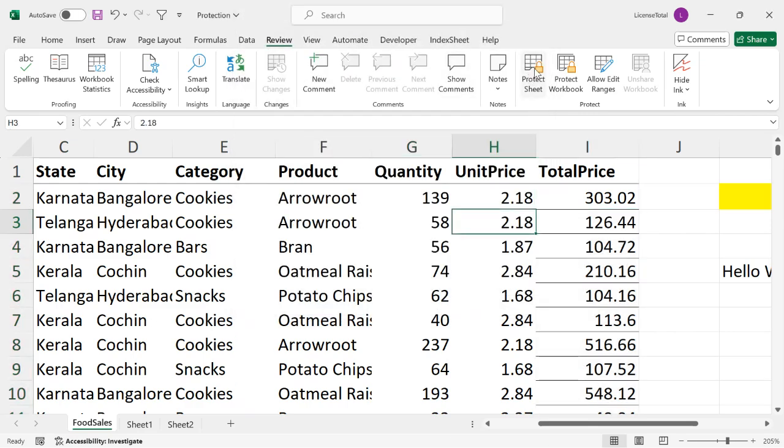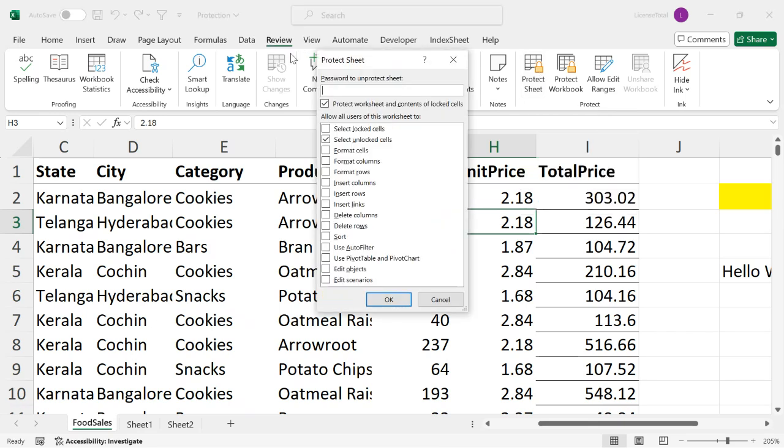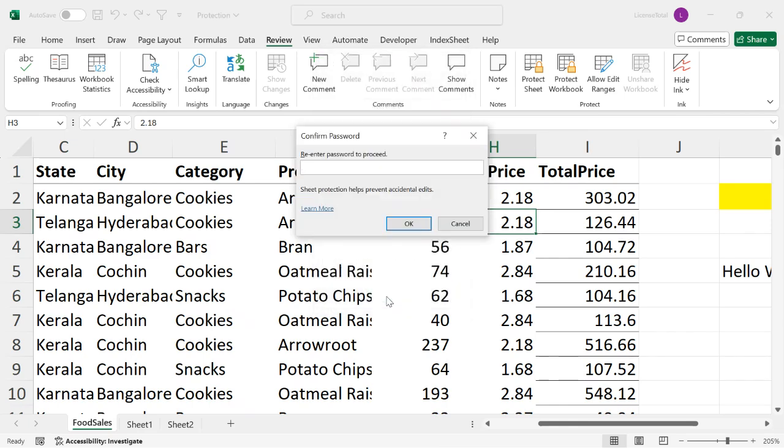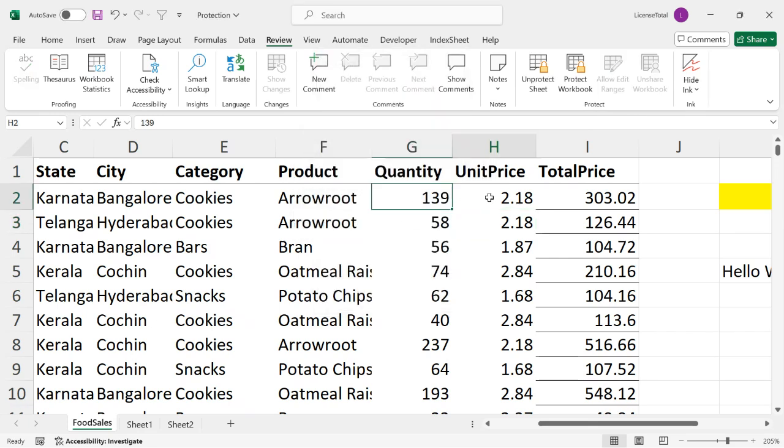Next step, go to Protect Sheet under the Review tab. Type 1234 as the password. Disable select locked cells. If you don't want unauthorized users to even touch these cells, remove the select locked cells option and click on OK. Re-enter the password. Click on OK. That's all. Now these cells cannot even be touched. Only the other cells we can touch.